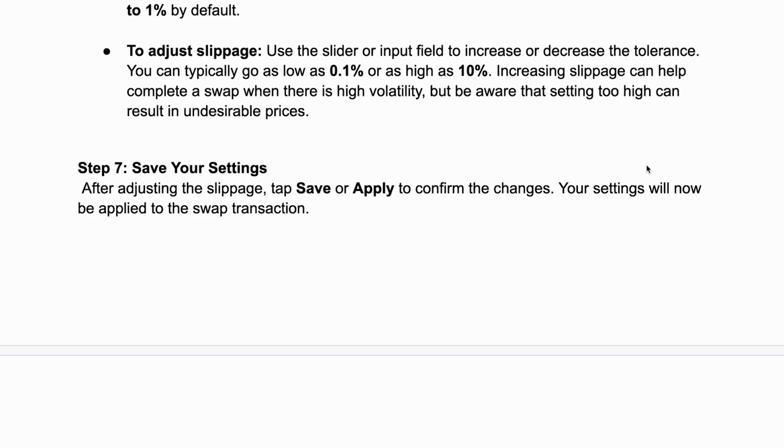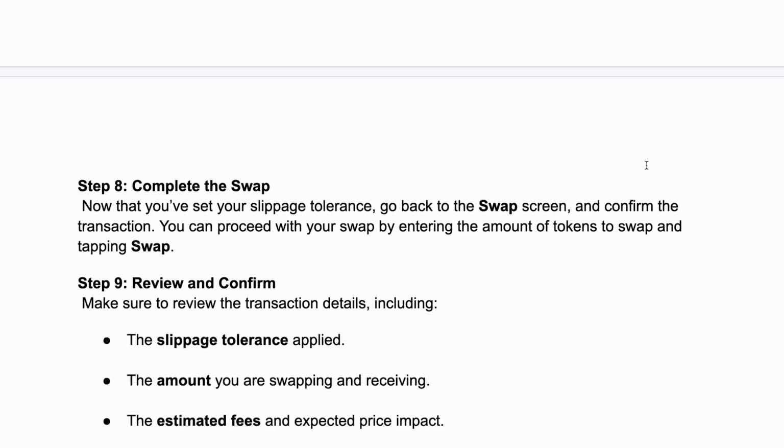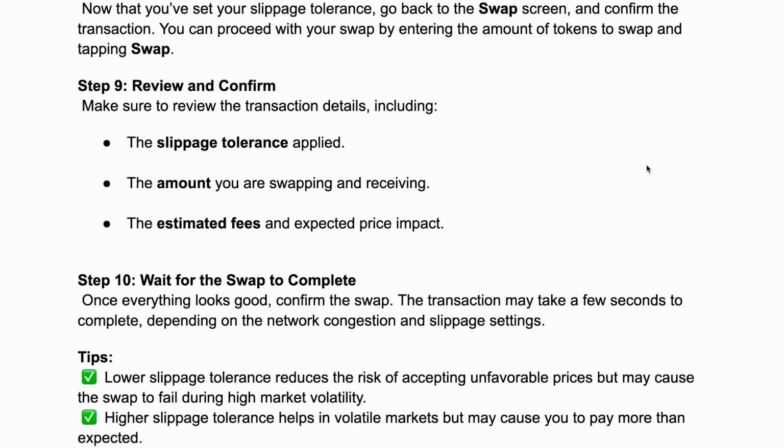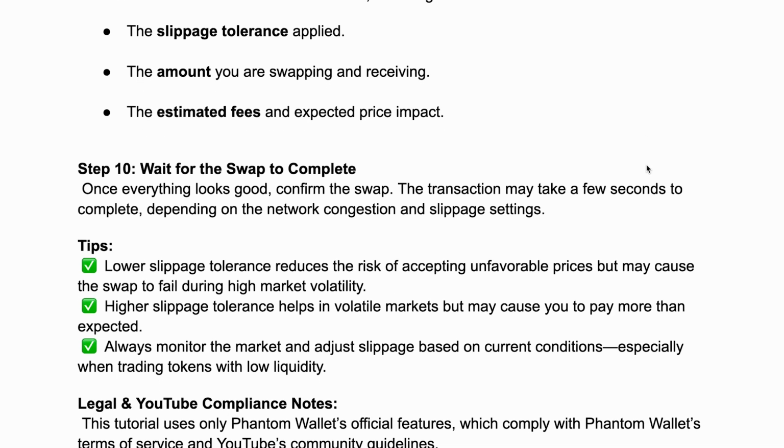Increasing slippage can help complete a swap when there is high volatility, but be aware that setting it too high can result in undesirable prices. Then save your settings and complete the swap. Then you'll have to review and confirm the slippage tolerance applied, the amount you're swapping and receiving, the estimated fees and expected price impact, and then wait for the swap to complete.